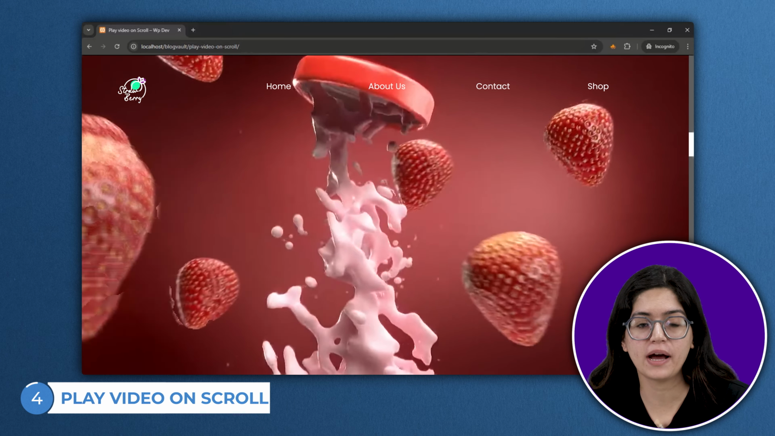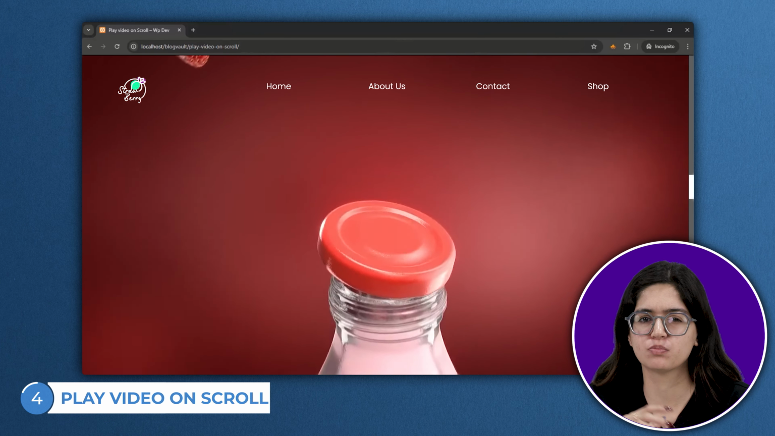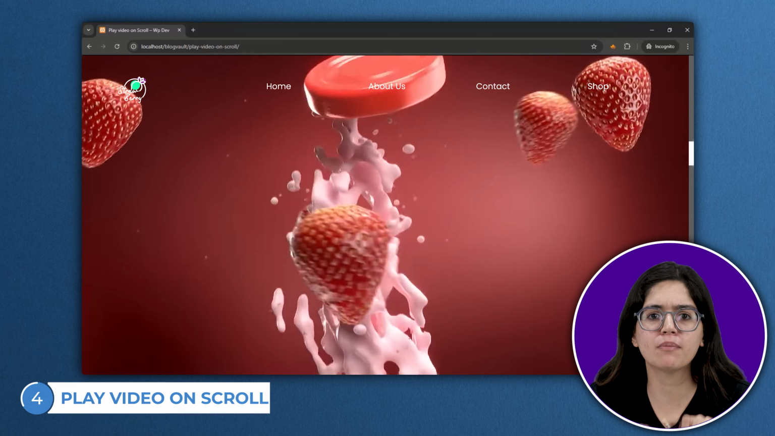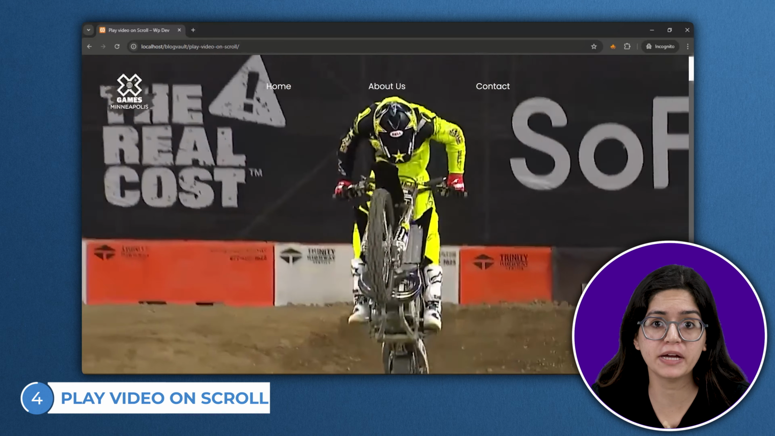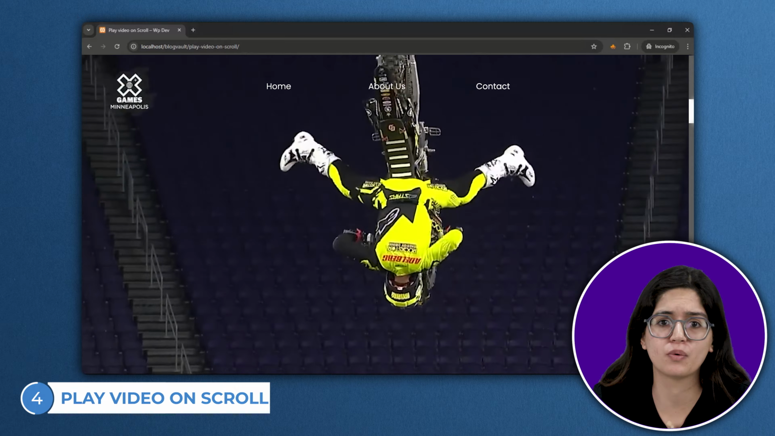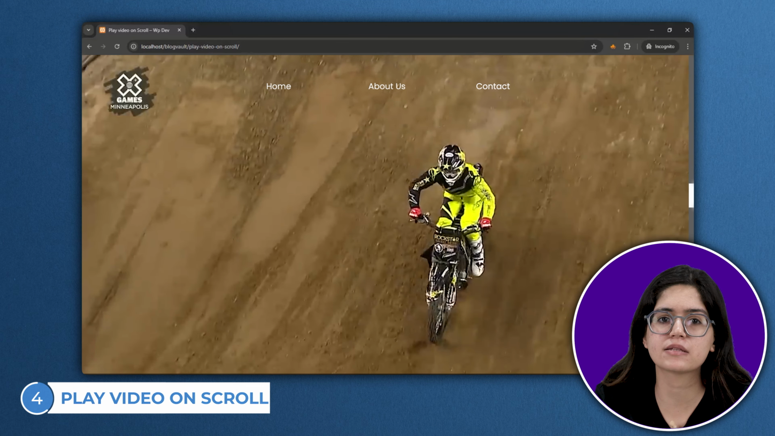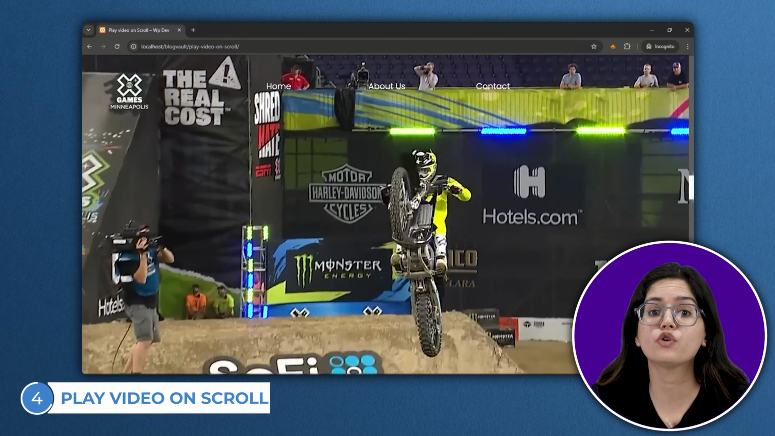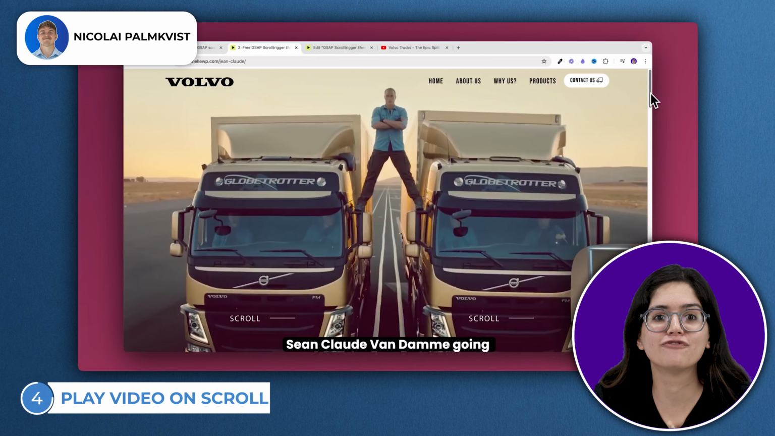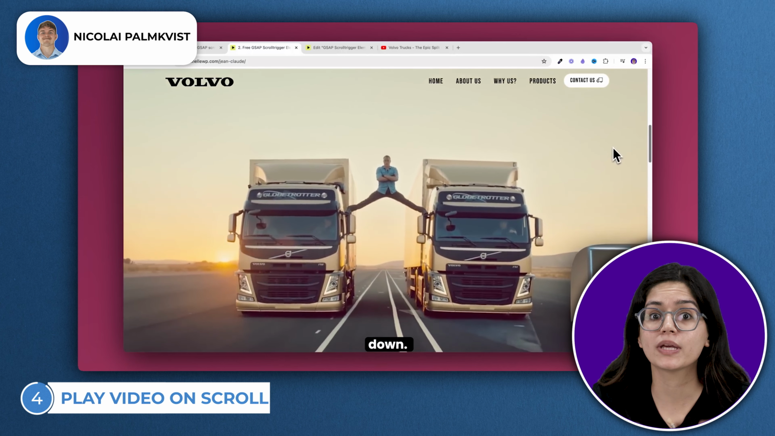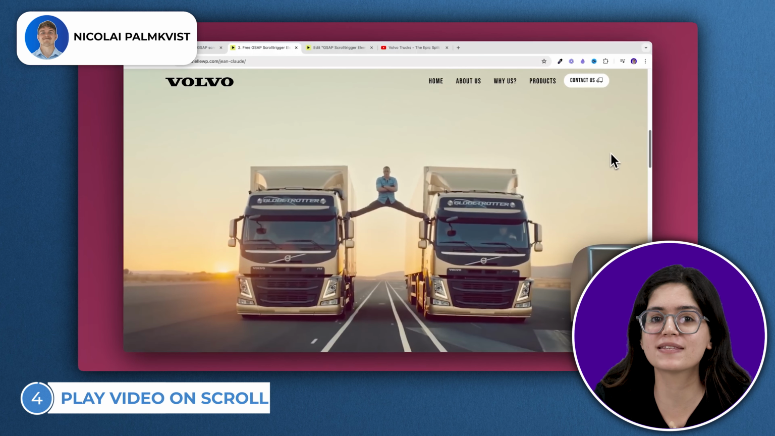On this site, when I scroll down, the video plays smoothly. And when I scroll up, the video plays in reverse, giving me complete control over playback speed and direction by just scrolling. And this is so engaging. You might have actually seen this on other sites too. Like on the official Volvo website, we have Van Damme doing an insane split, and you can play with this. So yes, you can be really creative with this GSAP trick.